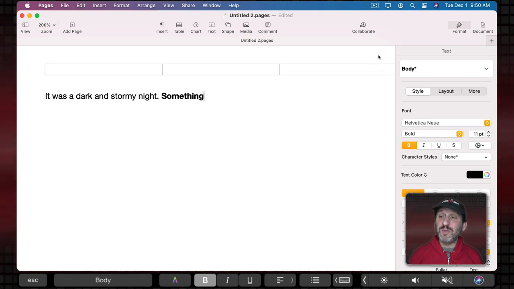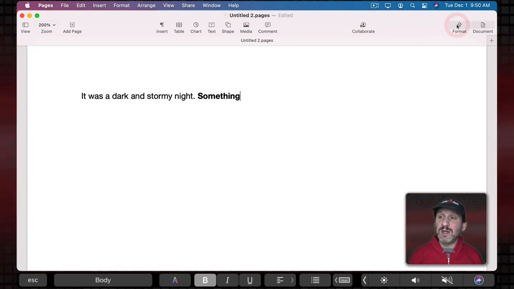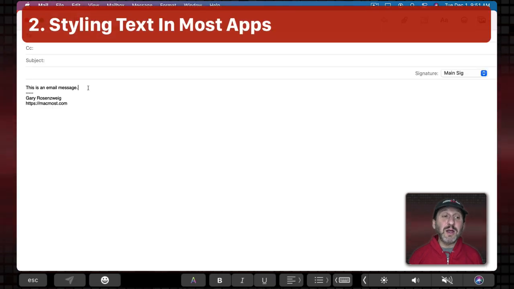How this could be really useful in Pages is that you can get rid of the sidebar for most things. Whereas you may have had this open in the past, you can close it and just concentrate on your writing and then use the touch bar to do some styling. And you can see this works in other apps as well.